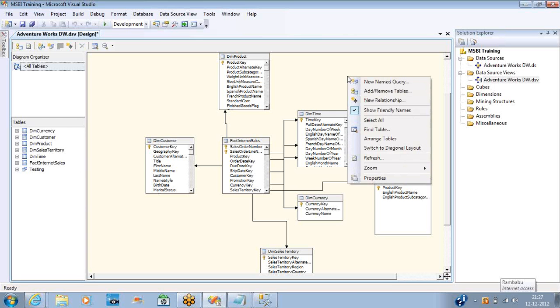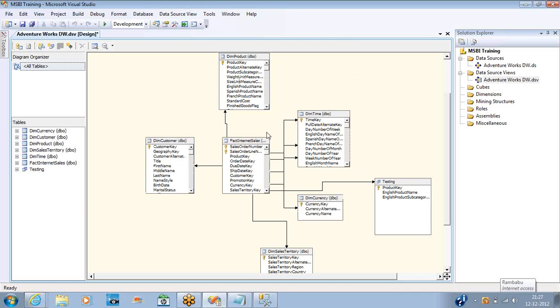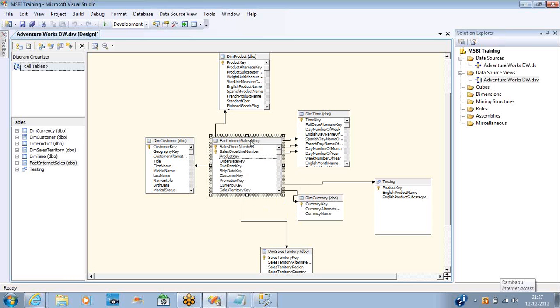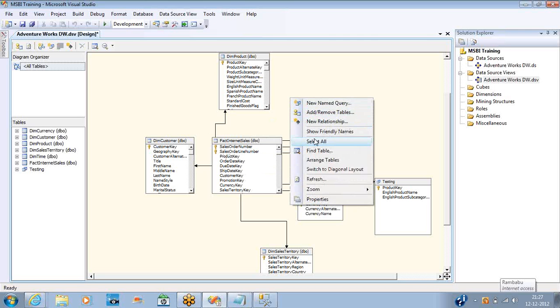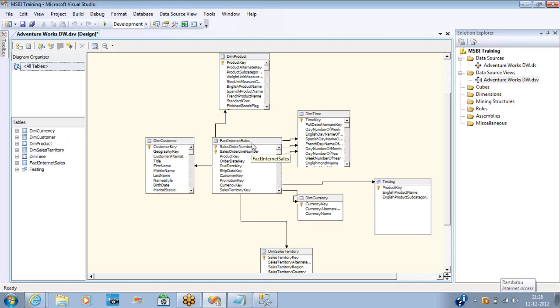Okay, now let's go to the fourth option. What is show friendly names? In most cases people will have awkward names, like you can see the table name. This one is fact internet sales, in brackets the schema name, that is DBO. Now if I select show friendly names, it will show only the friendly name. It won't give the awkward full name.